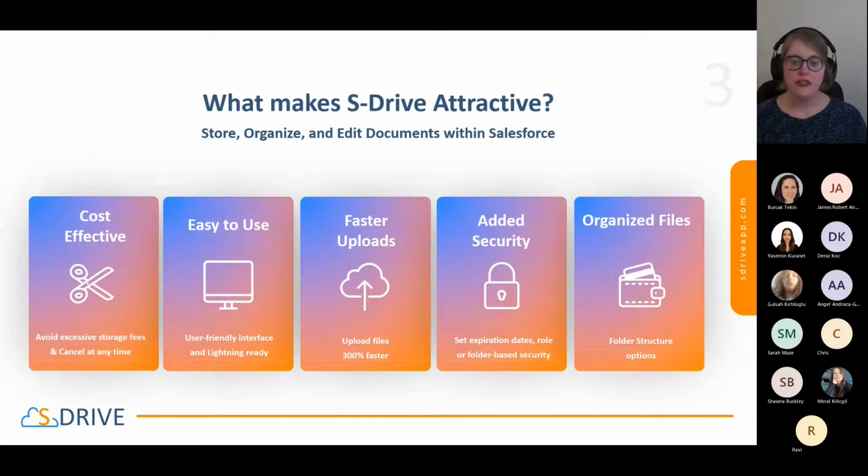Some of the general benefits of S Drive is, of course, the cost efficiency. A lot of times with Salesforce, you have issues with cost due to storage limits, and that is definitely a benefit with S Drive. It's very user friendly. If you know Salesforce, then it's very straightforward. It looks just like Salesforce. There's added security, and you can organize your files in a folder structure, unlike Salesforce, which is an added benefit.